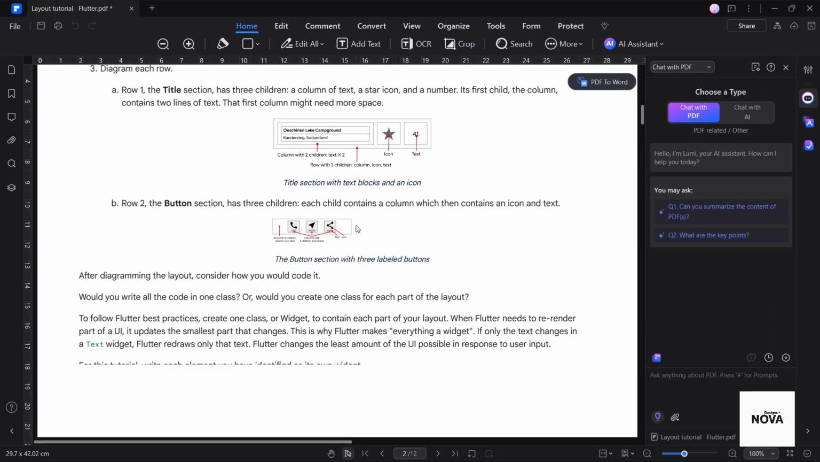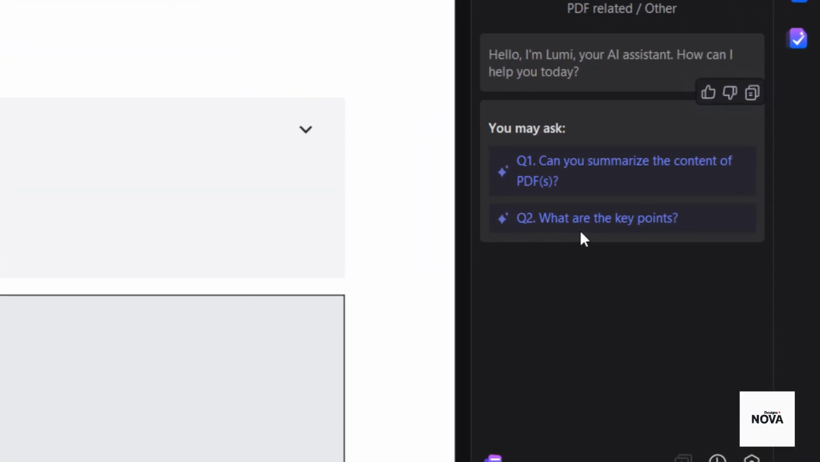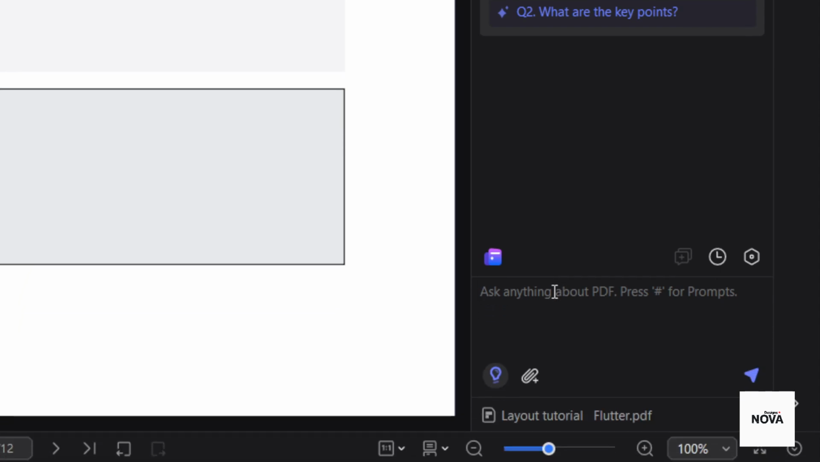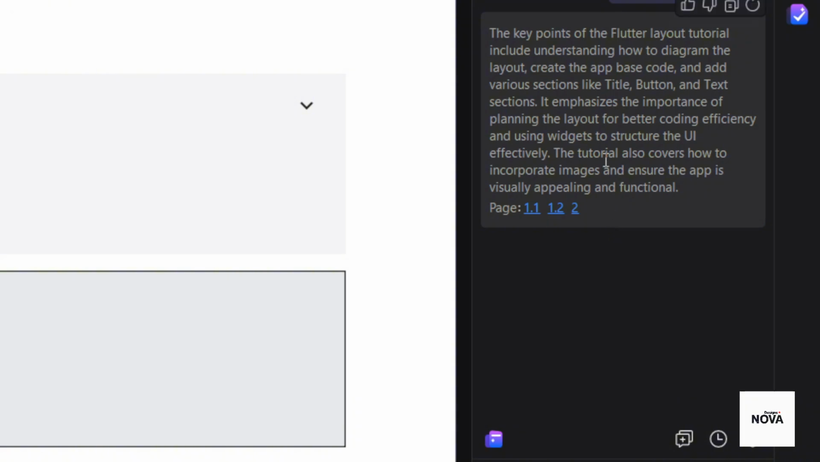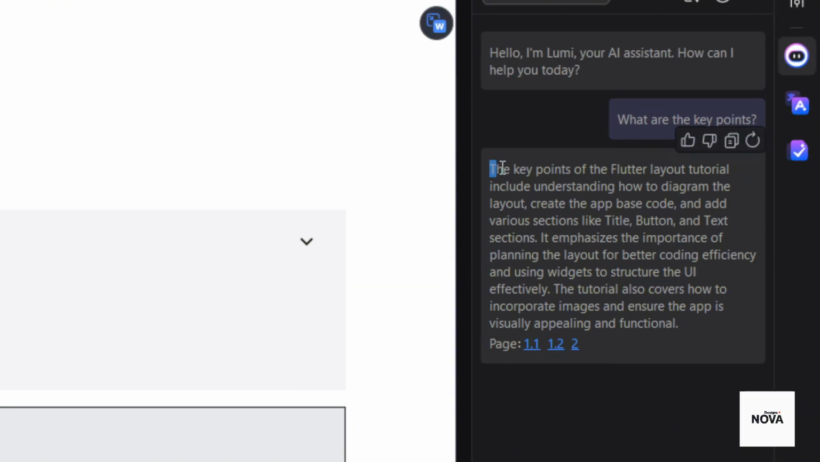And here's the game changer. You can use the built-in AI assistant in PDFelement to ask questions like, what are the key points of this document? Or can you summarize this section for me? When I first saw this, I was thrilled. Reading and understanding docs is now not only easier, but also much more engaging and fun.